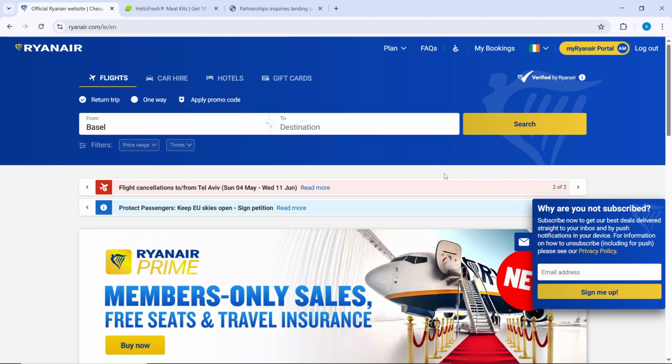The first thing I'd like you to do is to open your preferred web browser and navigate to ryanair.com. Go ahead and click on the login button located at the top right corner of the home page. Enter your registered email address or use any platform that you use to log in or to create your account. Just go ahead and click on login to access your My Ryanair account.